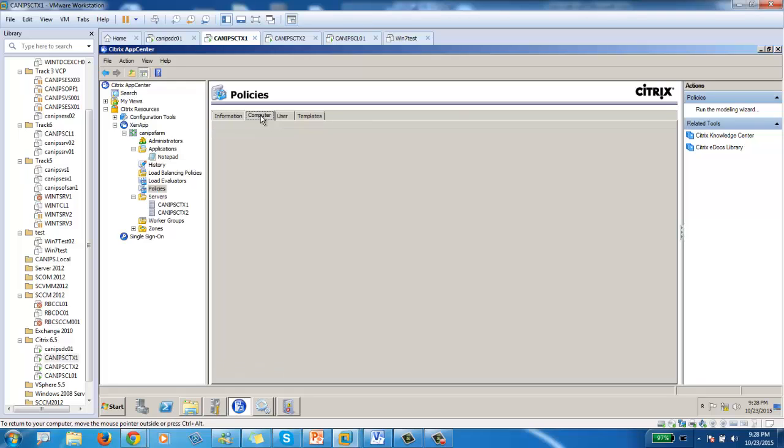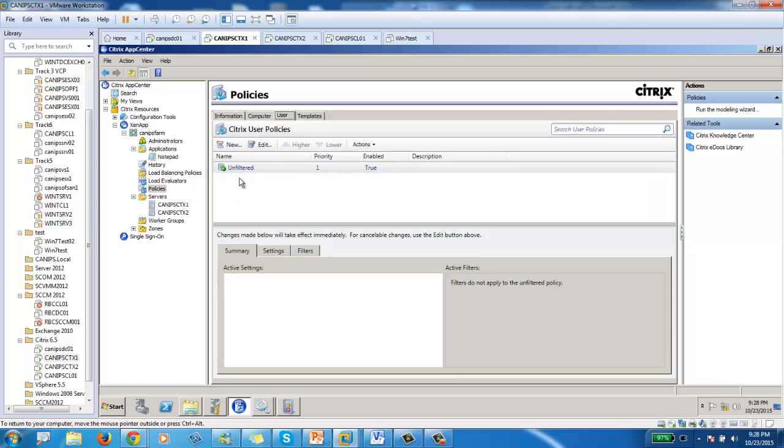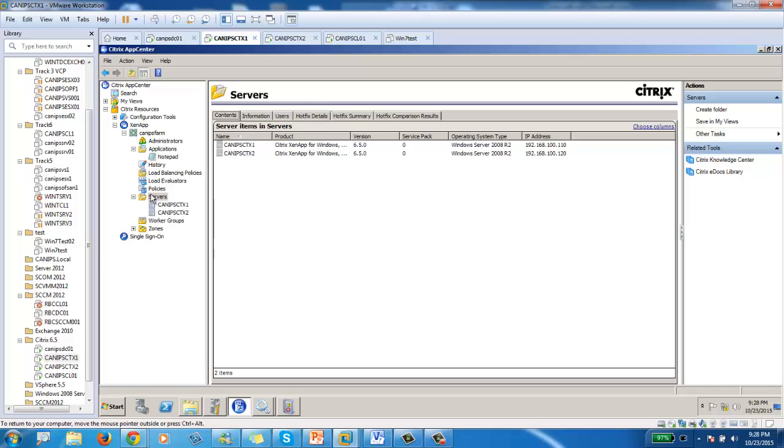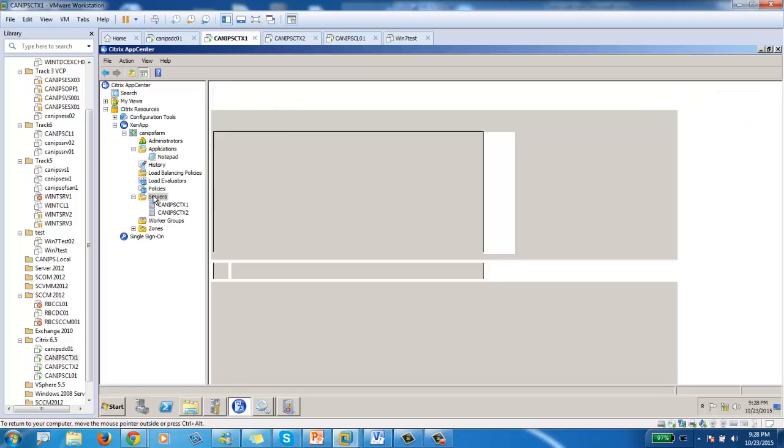So policies can be computer policies, user policies, just like in group policies. Although Citrix policies works with group policies, and we're gonna have a separate video on that. So this area we're gonna learn in upcoming sessions. Now, just like application is very important, servers are important.